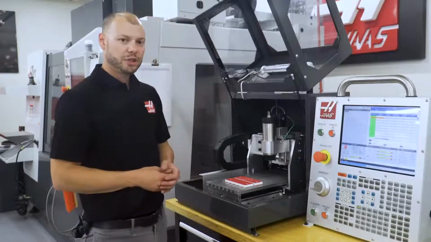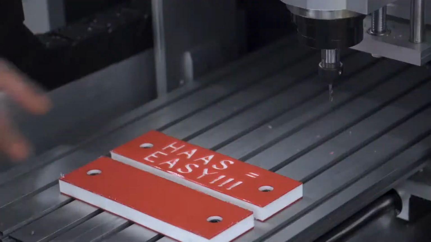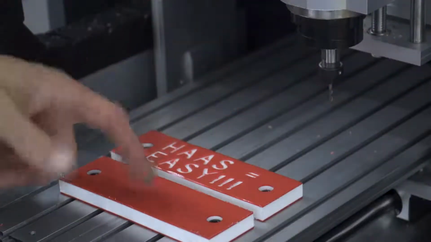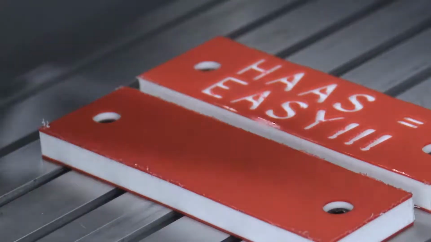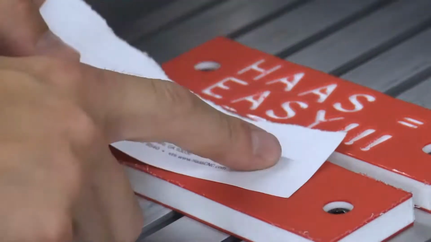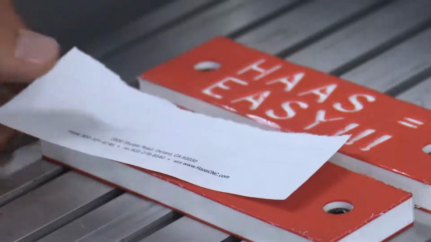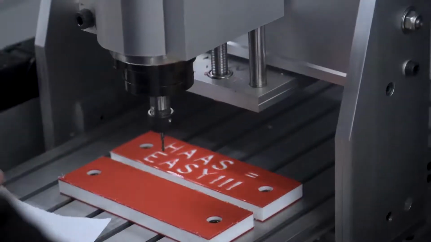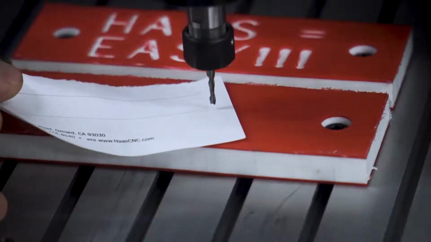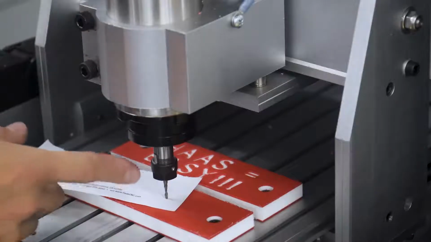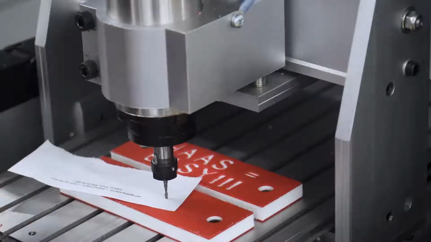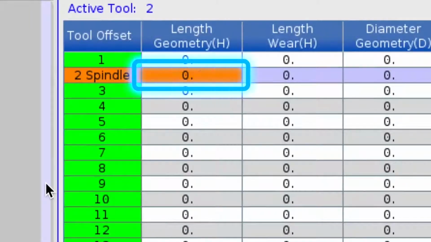Next, we need to give the machine some Z geometry. So, we'll set our Z-axis offset to the top of the stock to establish my Z height. I have a piece of paper here we'll use as a shim to pinch between the tool and the workpiece. Now that I've made contact between the tool and my workpiece, I'll use this as my work offset for my tool.